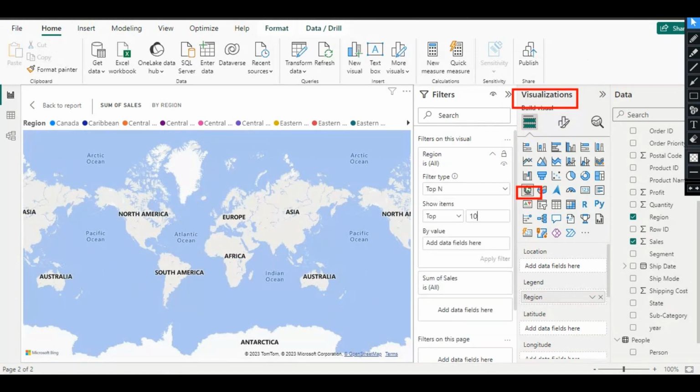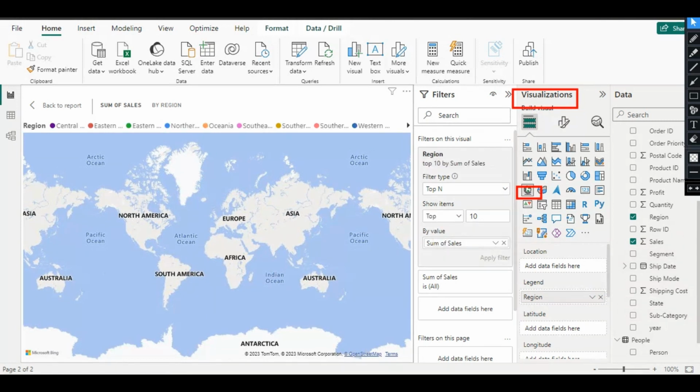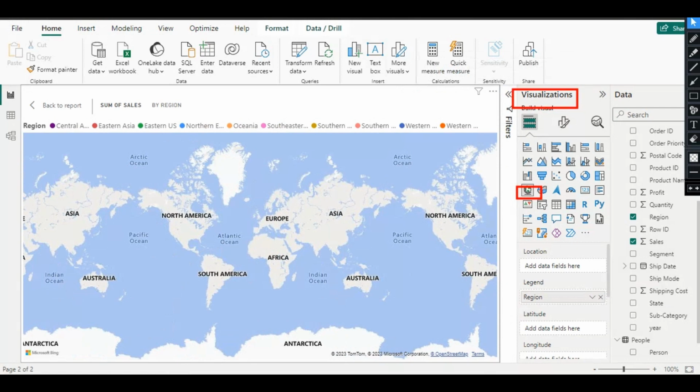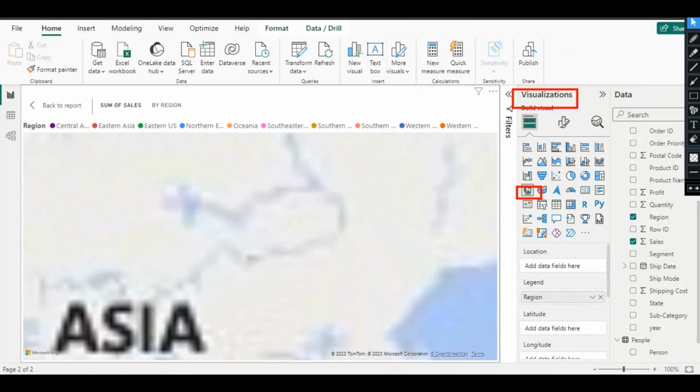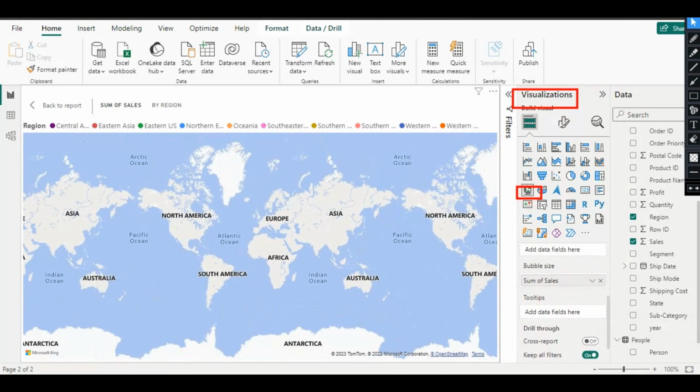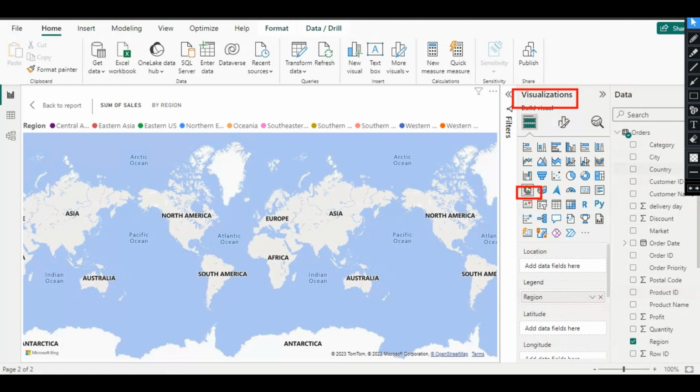I want the top 10 regions on the basis of sales. Okay, and you also need to add bubble size for each region.